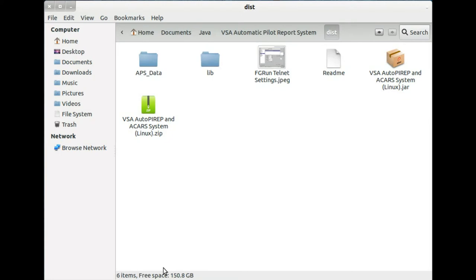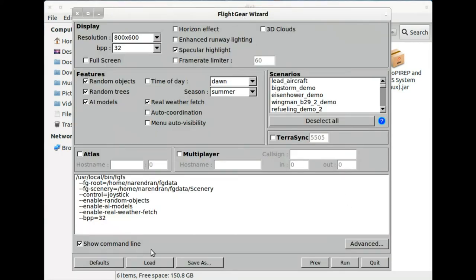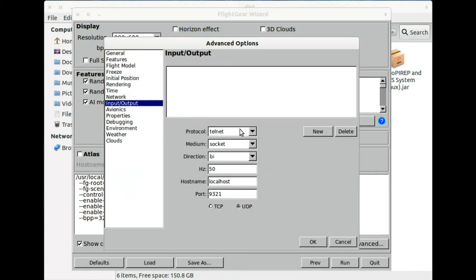Right, so this is FG run. I'm going to get here after aircraft, airport and so on. Click on advanced, input output. In the input output tab, I have to create a new telnet protocol socket, bidirectional, 50 Hz, localhost, and any port you want. I'm just going to use 9321 because that's the default. And the type is UDP. You click on new to create that port.